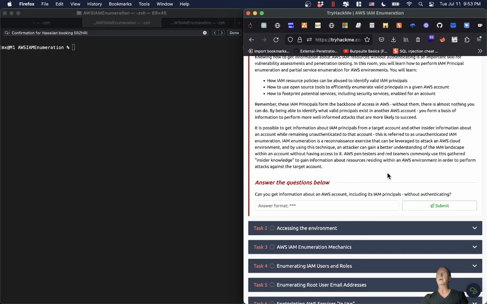IAM enumeration is a reconnaissance exercise that can be leveraged to attack an AWS cloud environment. By using this technique, an attacker can gain a better understanding of the IAM landscape within an account without having access to it. AWS pen testers and red teamers commonly use this gathered insider knowledge to gain information about resources residing within an AWS environment in order to perform attacks against the target account. Answer the questions below. Can you get information about an AWS account, including its IAM principals, without authenticating? I'd say that's a hard yes.